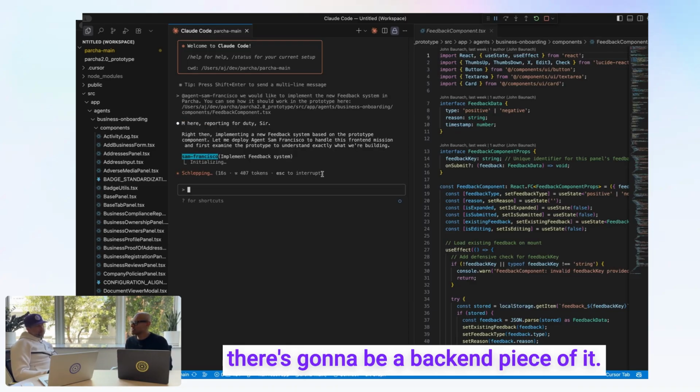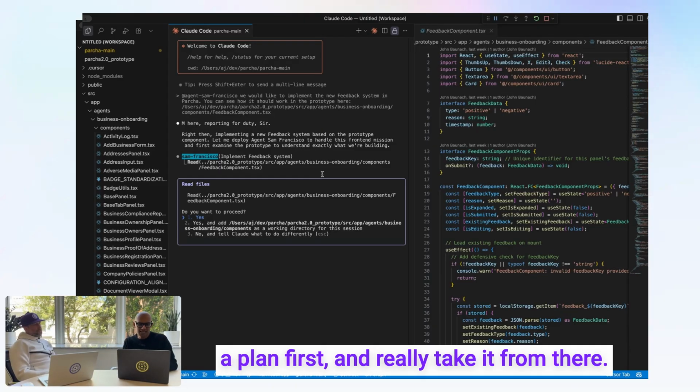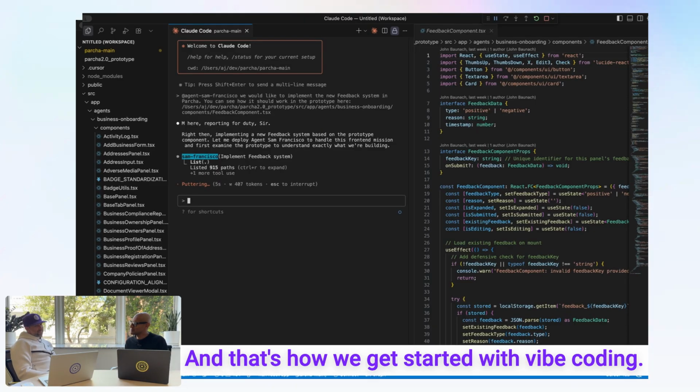That's really how engineering of a new feature now starts. Oftentimes there's going to be a back-end piece of it and a front-end piece of it, so we might use multiple different sub-agents in Claude Code to come up with a plan first and really take it from there. And that's how we get started with vibe coding.